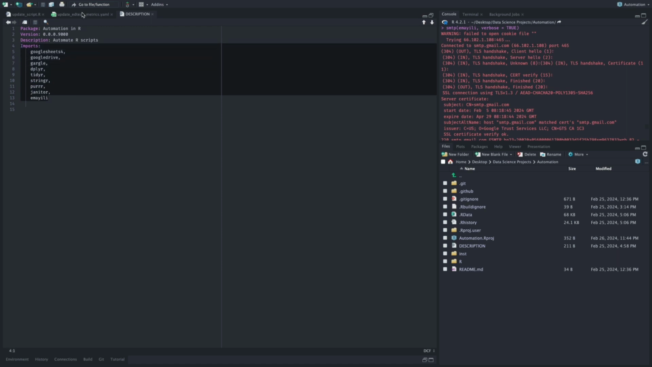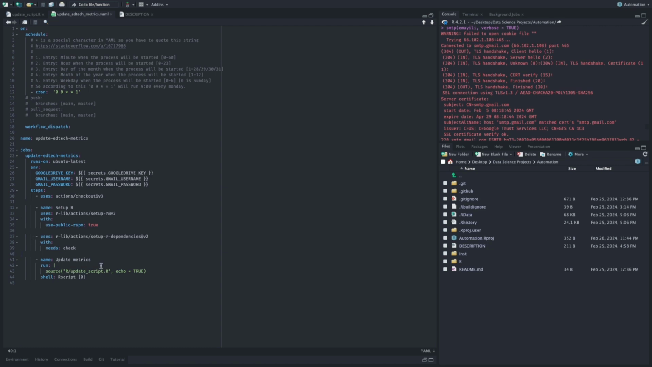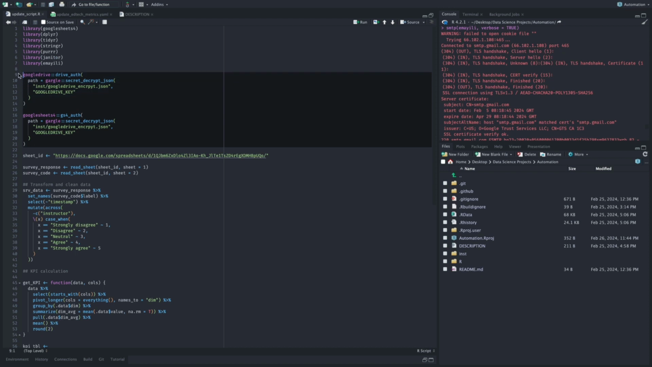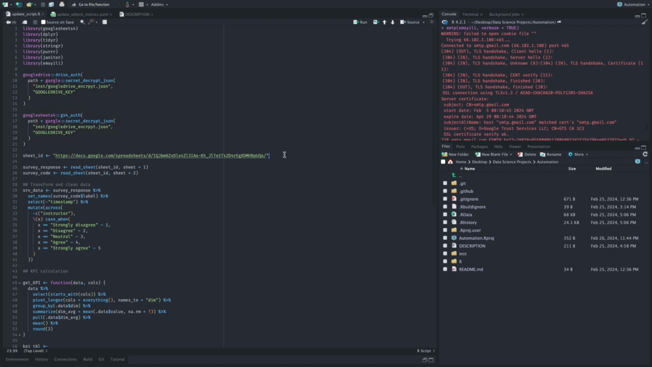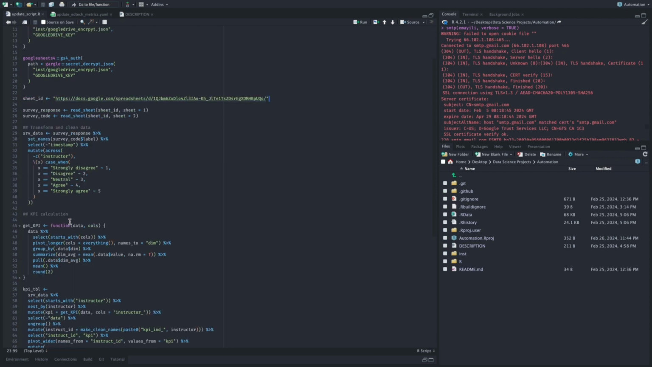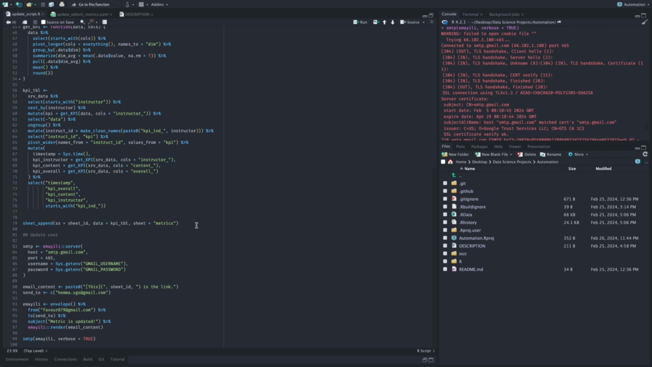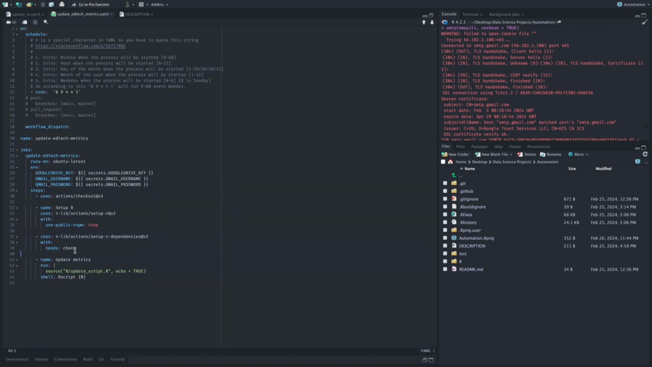Yeah, it's that simple. So once it's done installing, we just source this script. So it comes here, runs my libraries, authenticates Google Drive and Google Sheets, loads in the raw data, cleans the data, gets the KPI, appends the sheet, and sends an email. So it's that simple. Once that is done, the job is done, and that's it. It closes up and it runs whenever the next time it's scheduled to run. So when all this is done, you push up your file to GitHub.